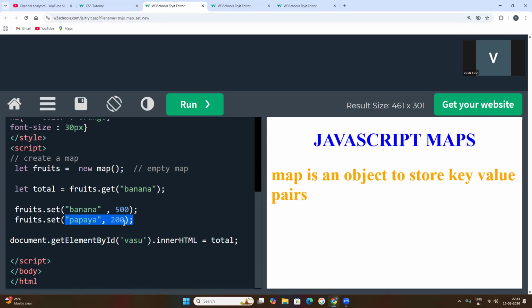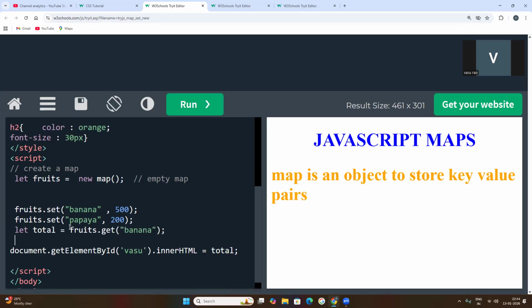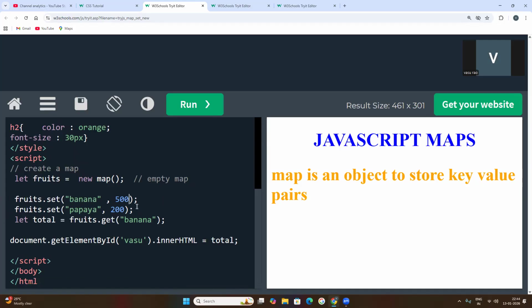Okay, then after, you keep this line of code here. Why? Because once these are created, the map is filled with these key value pairs. Then if I want to get this key value, I can use the get method of the fruits map. So fruits dot get, I have passed the key, and that is stored in this total.